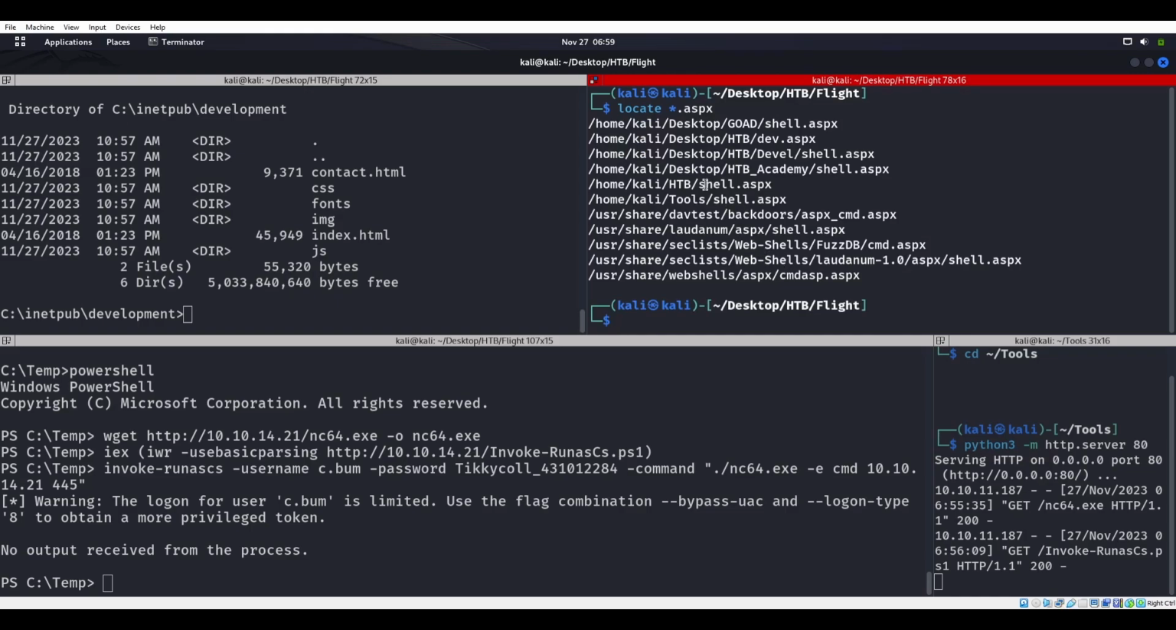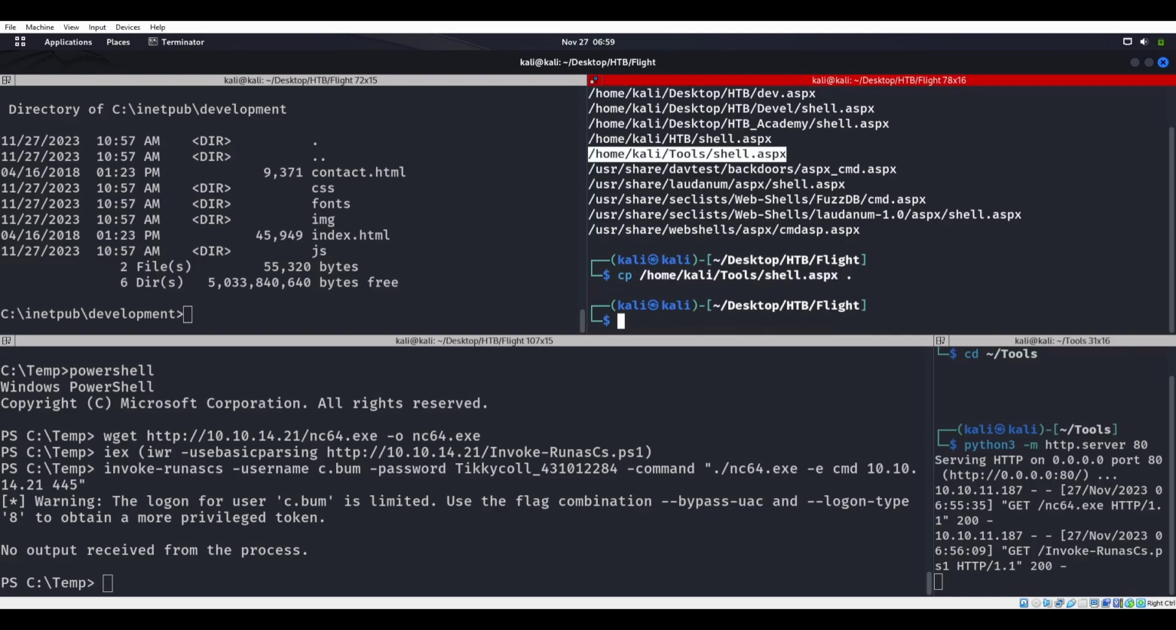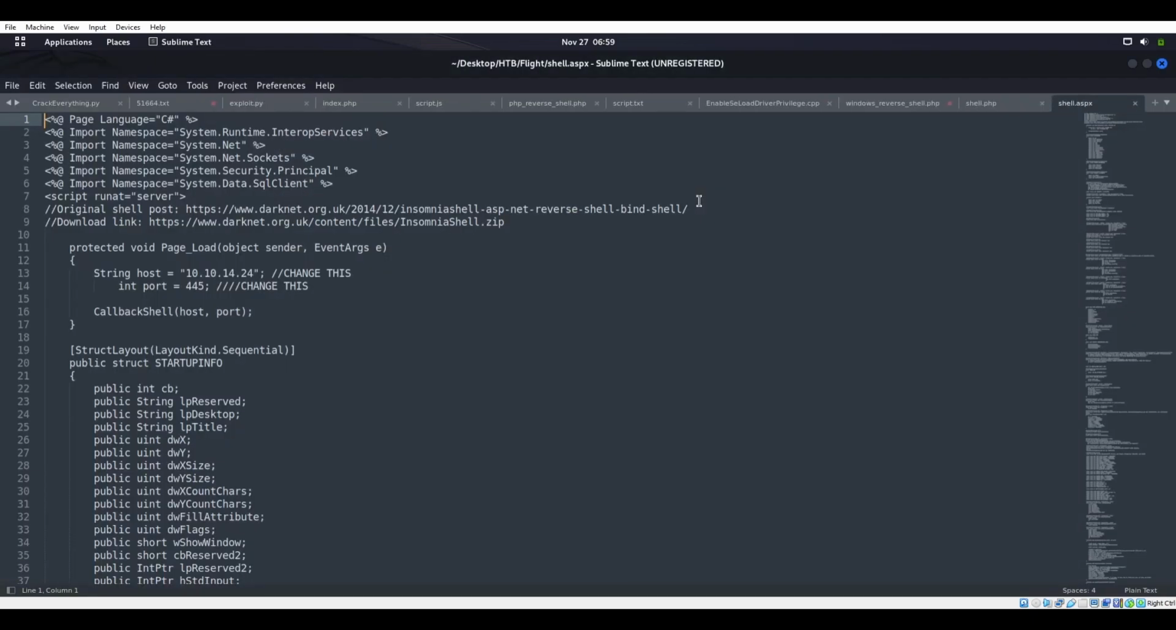We got shell.aspx, probably this guy right here. We'll go ahead and grab him. We'll copy him over to here. All right, you can use any ASPX shell or just make one out of MSFvenom or whatever else. So we'll go to Sublime, shell.aspx. This looks pretty good actually.